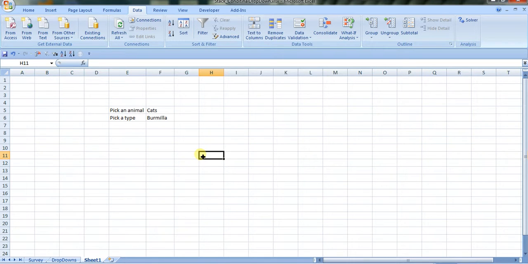Hey guys, I'm going to show you really quickly how to create a conditional drop-down list. So here I have a drop-down list, and what I want is, when I select an option here, I want this bottom option to change and give me a different list. So if I select cats, give me a list of cats. If I select birds, give me a list of birds.